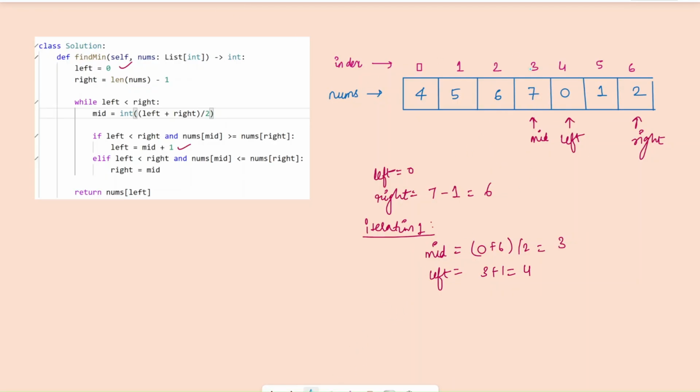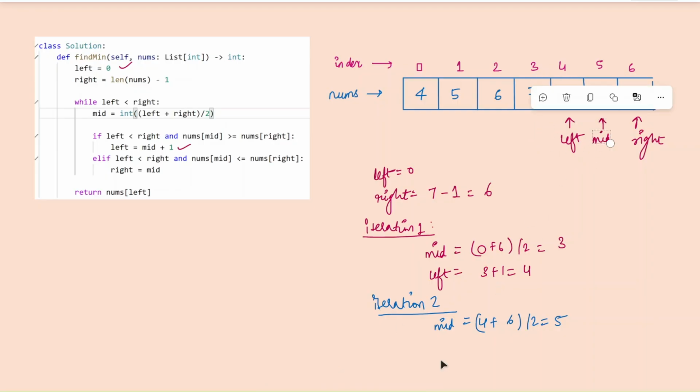Now we are entering second iteration. So in iteration 2, we again check whether left is less than right. Left is 4, right is 6. Yes, that is true. So we get the mid value. So our mid would be equal to left is 4 plus right is 6, divide by 2, take the integer part, which is equal to 5. So our mid would be equal to 5 and we're going to point that mid over here.